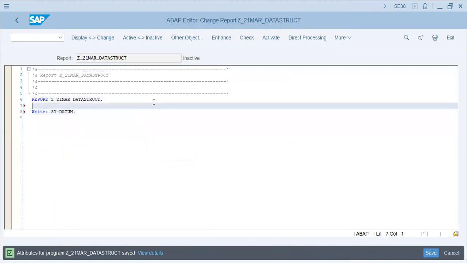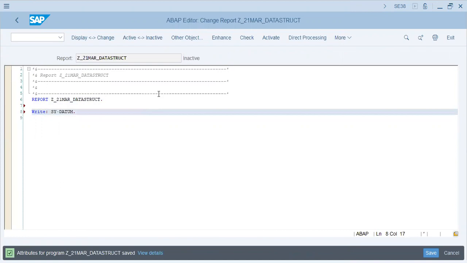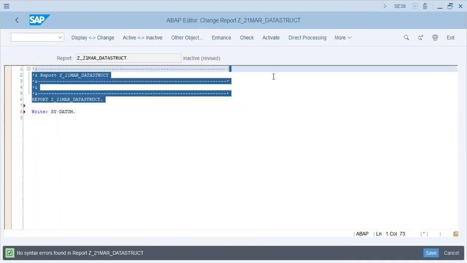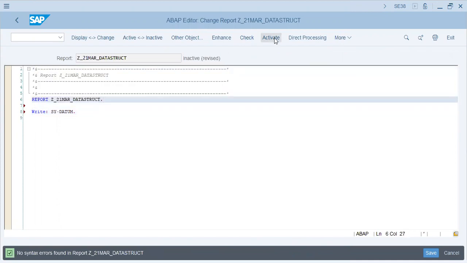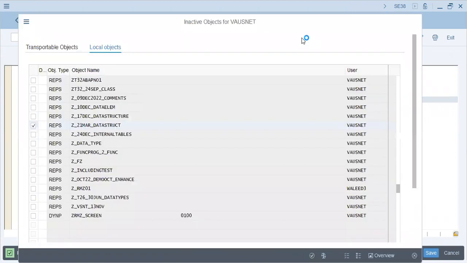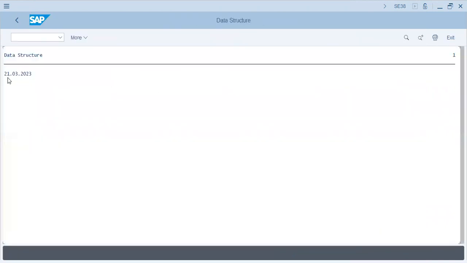Right? System date. Check. Activate. Enter. Direct processing. So what is the date? 21/3. Where is this format coming from? From user authorization. I told you, right?